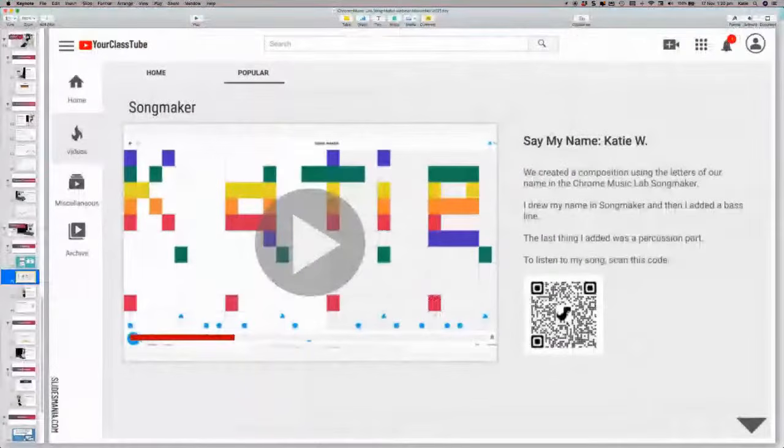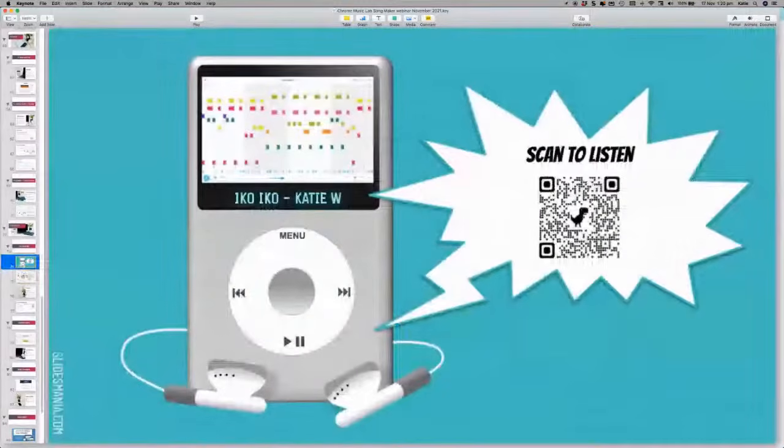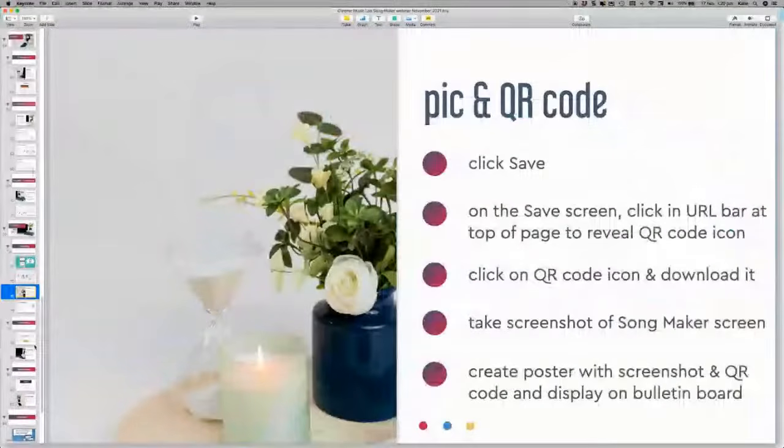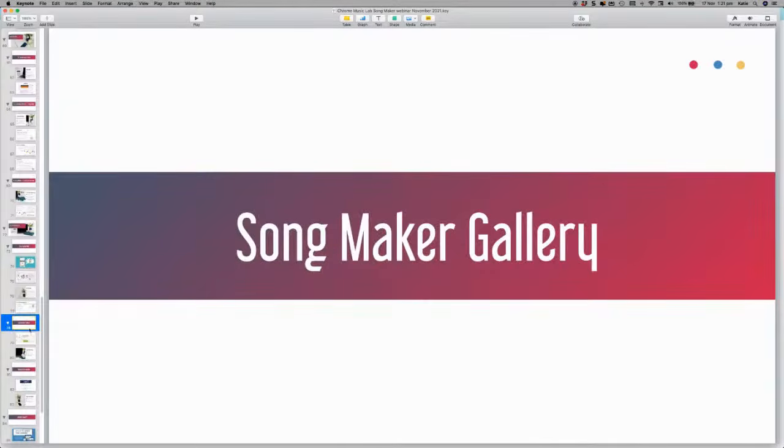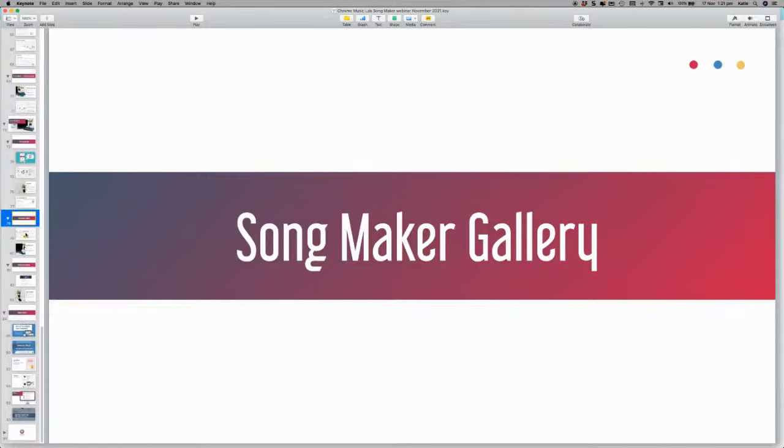So that's how I did this one, which goes to my name composition. That's how I did that previous one there. Now, if you need the instructions, I've actually written them out for you here in the slides that you can get a copy of. And I've also got a screenshot showing you with the instructions. So just in case you need to capture that. So you need to be on the save screen. Don't forget that part. Click in the URL address bar, click the icon, and then download. Super easy. Who's excited about that? Is that cool? Well, I was so excited.